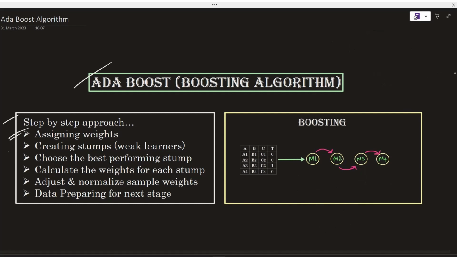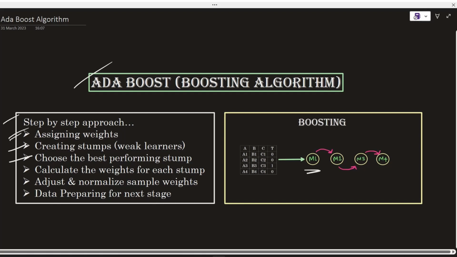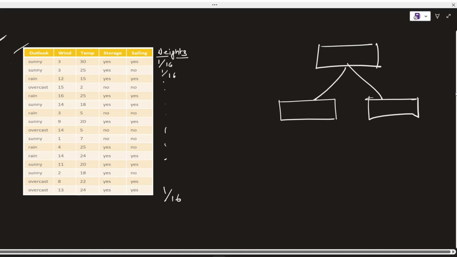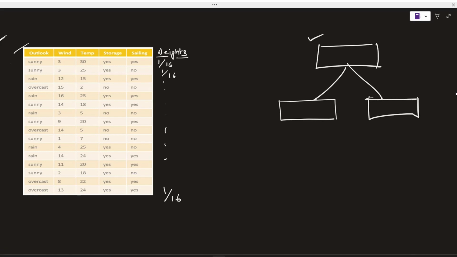Now these two steps, creating a stump and choosing the best performing stump, talk about how we come up with the base learning model. So let's try to understand how that happens. We have discussed earlier that a stump would look something like this, and yes, that's the one. Let's say for this particular stump, we are considering the feature outlook and its value as sunny. So considering the feature outlook and its value as sunny, we need to obtain these two leaf nodes.